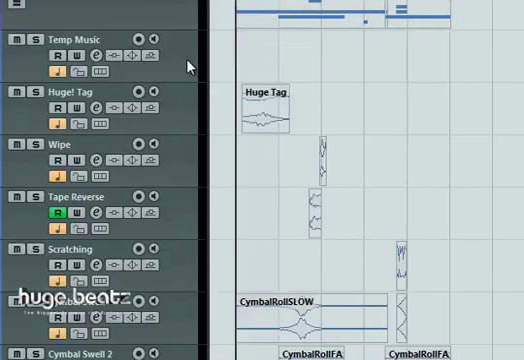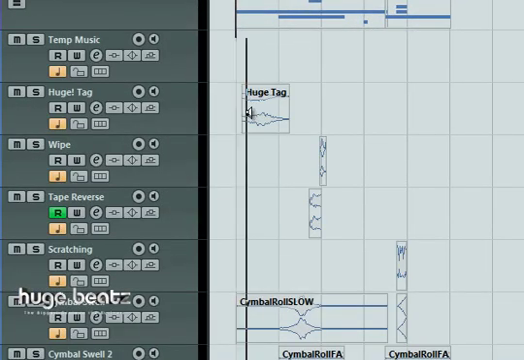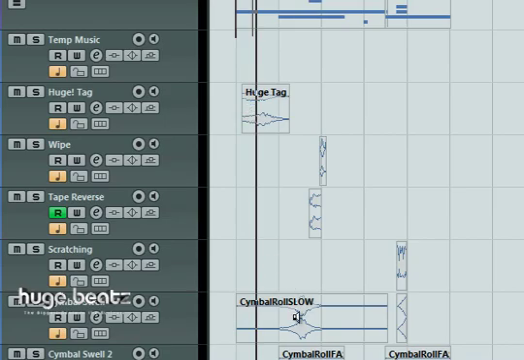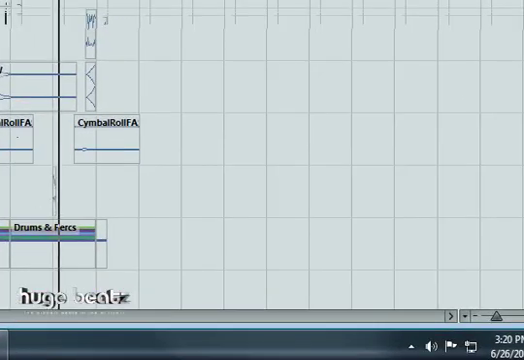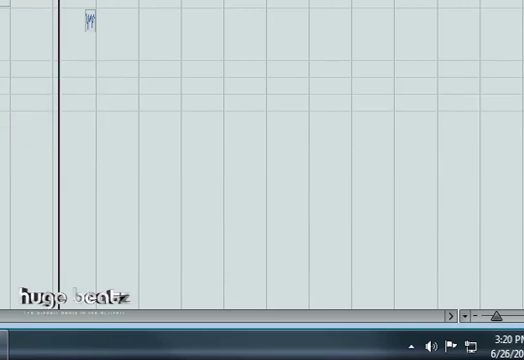Then I have audio files I use all the time, like my tag, cymbal roll, slow, record stop, things like that that I'll often put in my project. And so they're already there. I can just drag them around to where I need them.